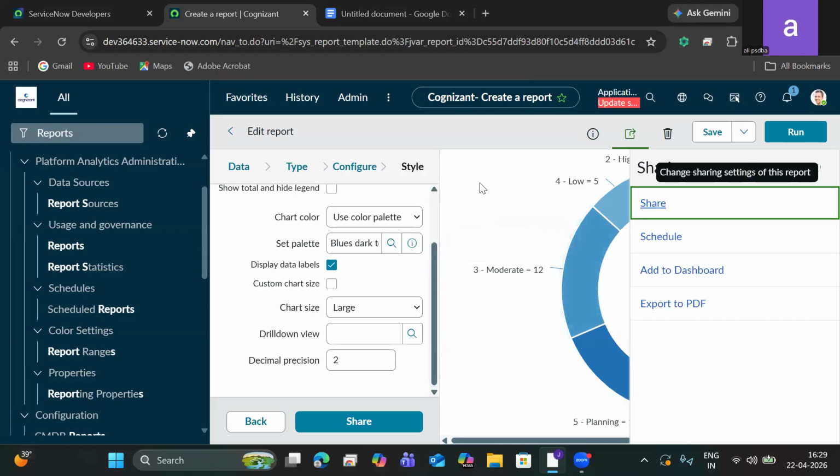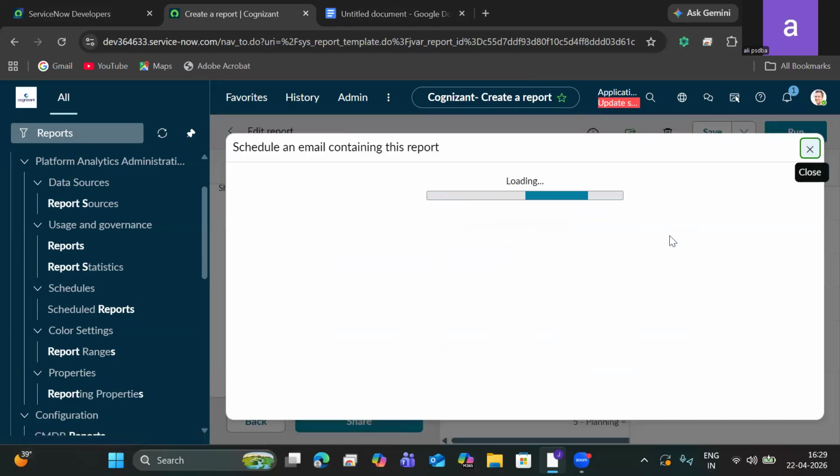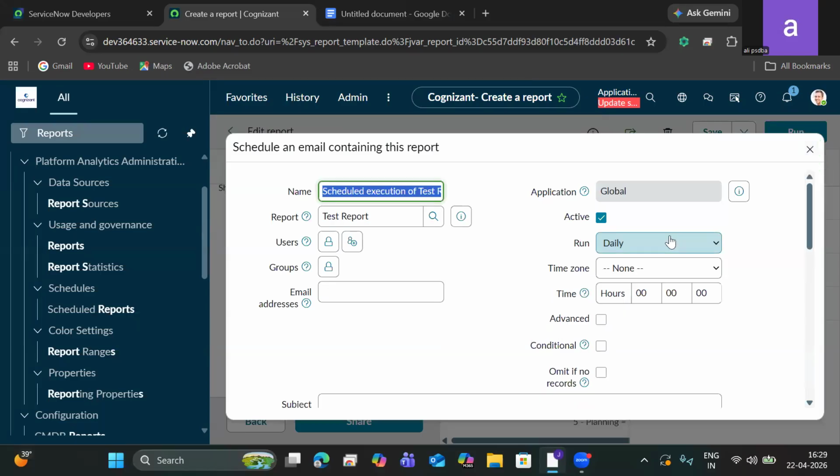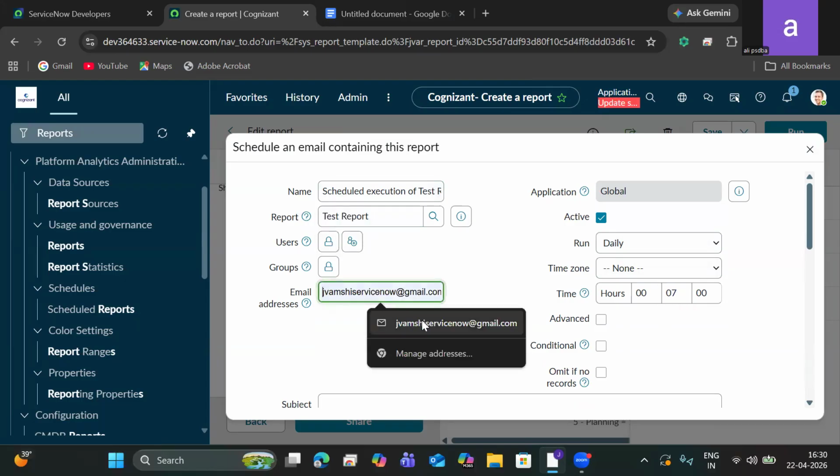In the report, we need to set whatever conditions and schedule. Suppose there is an incident report and I want it in my email every day at 7 p.m. So I need to set that. Suppose I add 7 here, and I add my mail ID here.